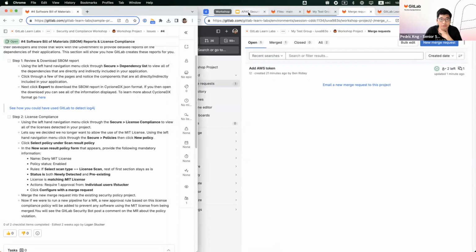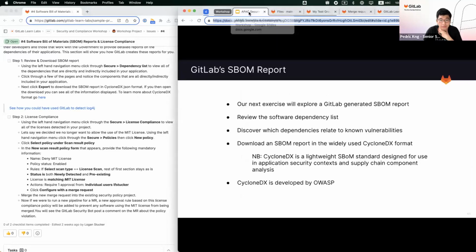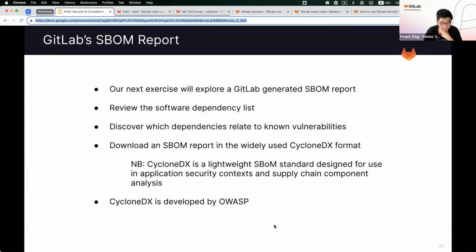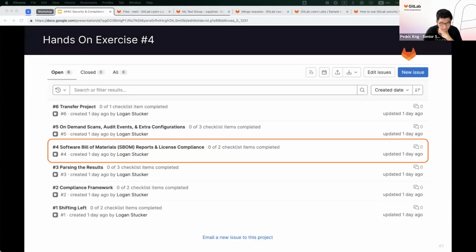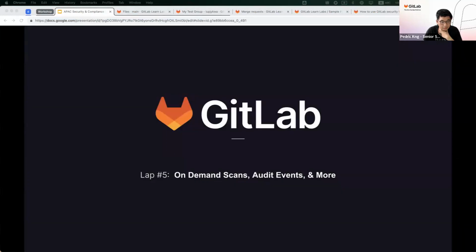So right now we'll just go back to our slides. So we are now heading into lab 5. With lab 5 itself, we're going to cover on-demand scans, audit events, and more.